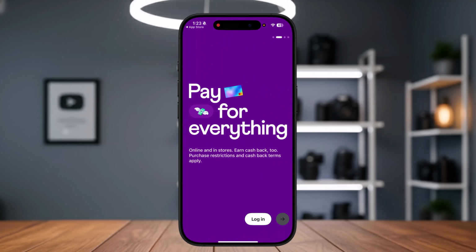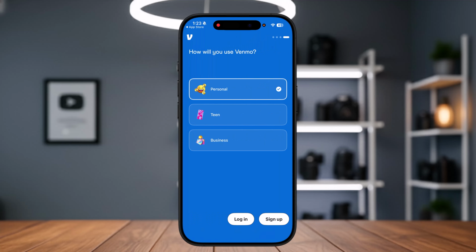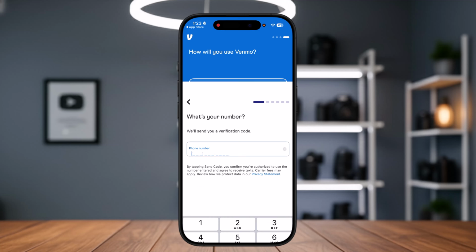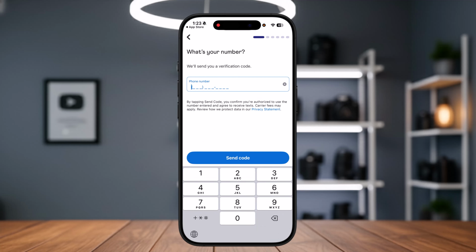Now in order for you to sign in, just tap on all these arrow buttons and click on sign up. Once you've done that, it's going to ask you to enter a phone number. Simply enter your phone number. Then it's going to send a text message to your mobile phone, and once you've entered the code that it sends you back into the application, it's going to ask you for a username, and you will be logged into a brand new account.